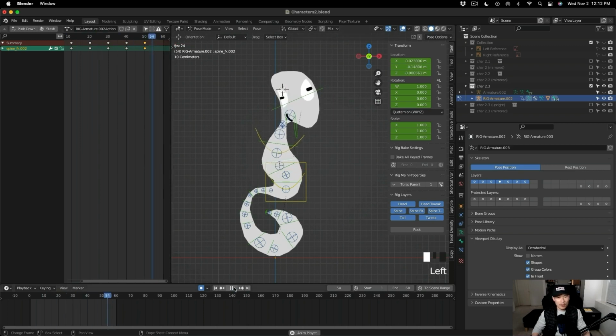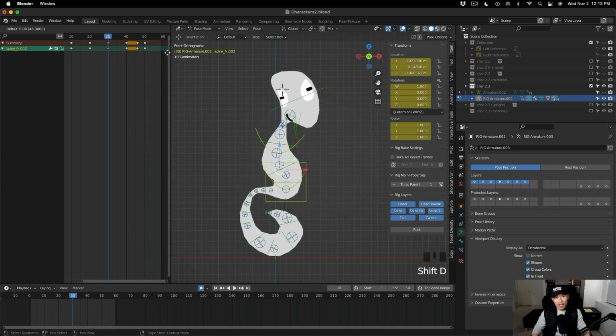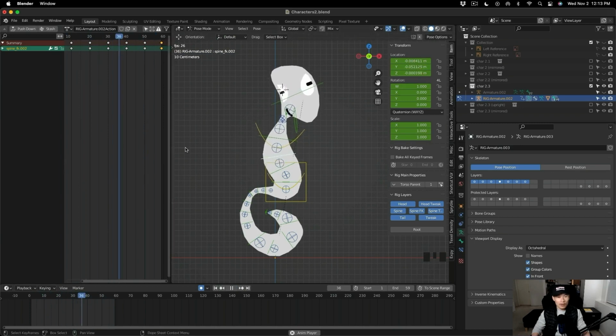This movement for character 2.3 is going to be some sort of idle animation. And the reason why I chose the spine FK layer is because it doesn't lift the character off the ground. So you can actually just animate it in place. And that's what I normally look for in the first animation for most of my characters.